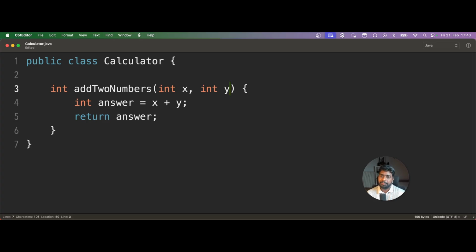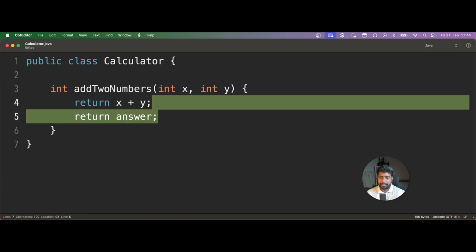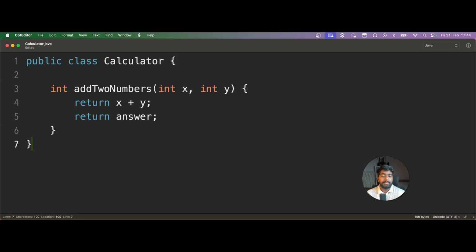I can also simplify this function into a single line. Instead of the answer variable being assigned, I can simply return the following expression. And I cannot have multiple return statements. Therefore, this particular scenario will be incorrect. I need to have only one return statement in this particular scenario.